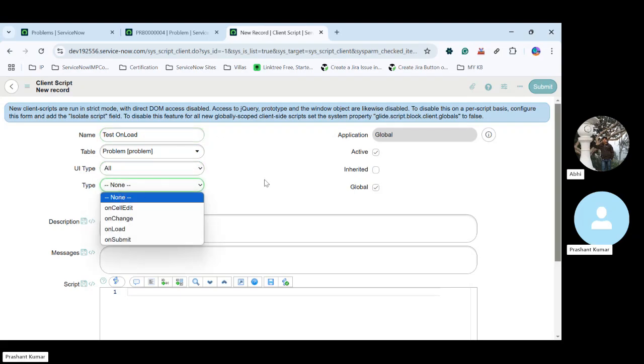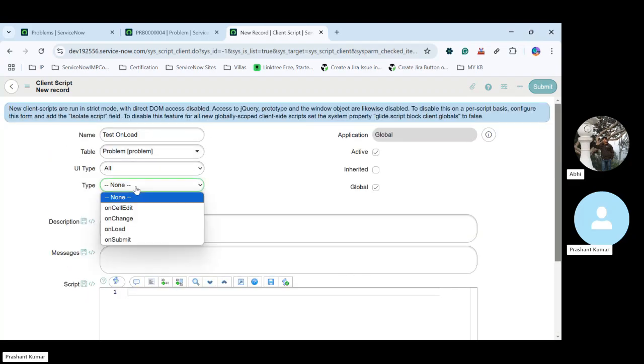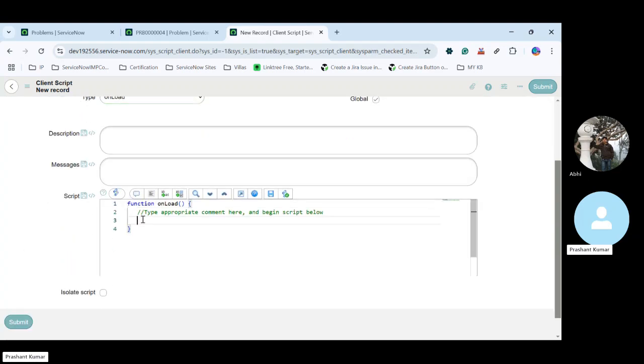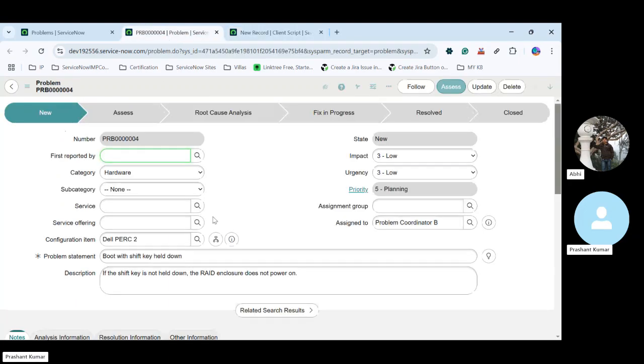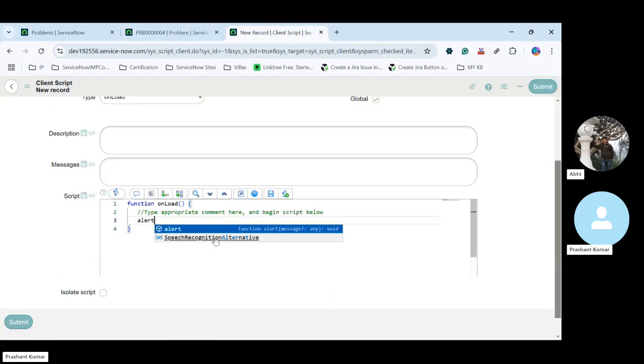So here we have type. You will see here type, and you will see the script field is empty here, because we have not selected any type here. So we will start from onload. So you can see we have onload function triggered already, and we can write a script here. So we will try to display some alert onload.